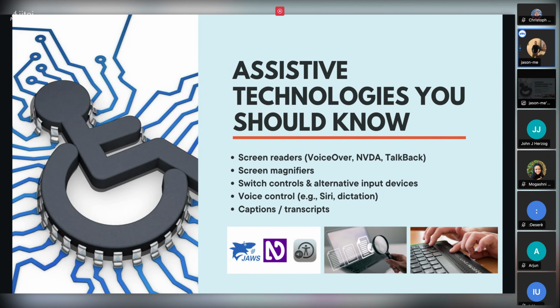So some assistive technologies you should know. There's screen readers. So there's VoiceOver and NVDA, and those are two that we're going to be going over today. VoiceOver is on iOS. NVDA is on Windows desktop. NVDA is actually a free open source screen reader. And then there's TalkBack for Android. And we have screen magnifiers, which will magnify the screen essentially. You want to make sure that things are visible at 200% and then at 400% respectively.